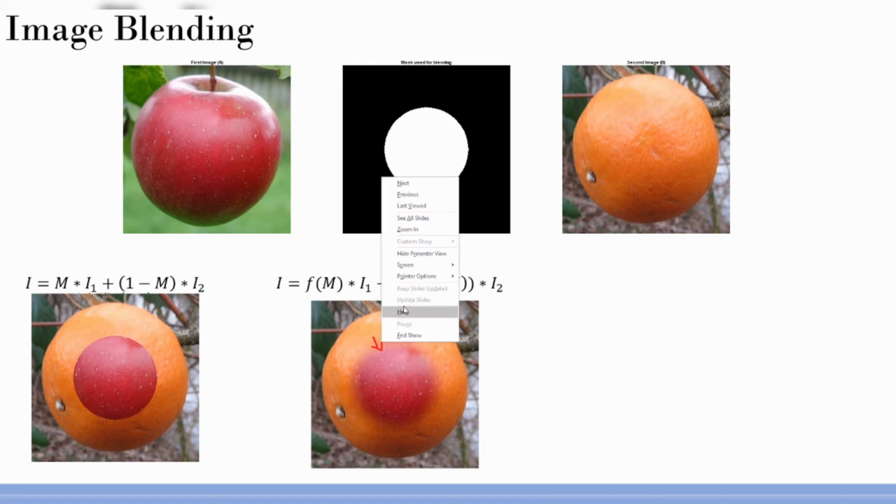So can we do something better? That is where the concept of pyramids that you learned last week helps a lot. So what is a pyramid? You smooth the image and then downsample, you further smooth it and downsample again. So basically you are scaling the image, reducing the image in terms of frequency.